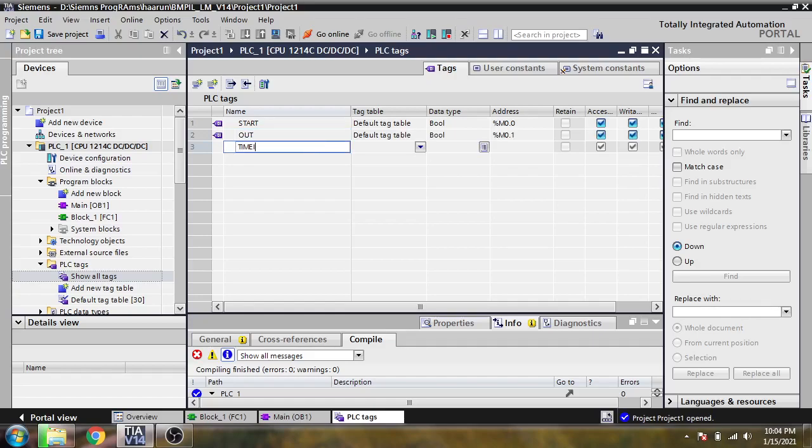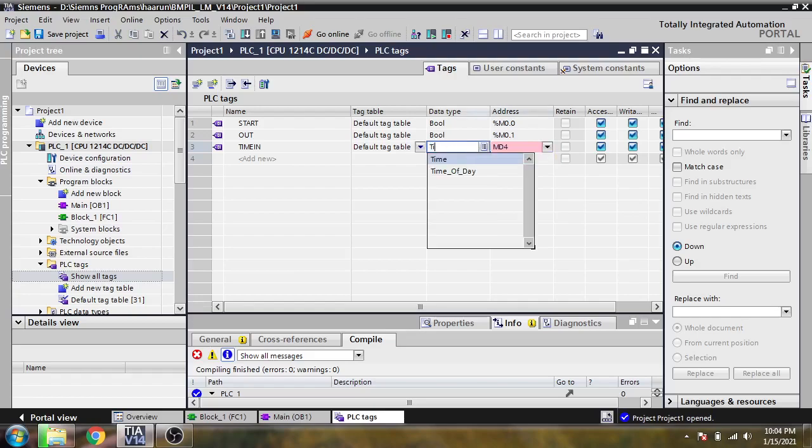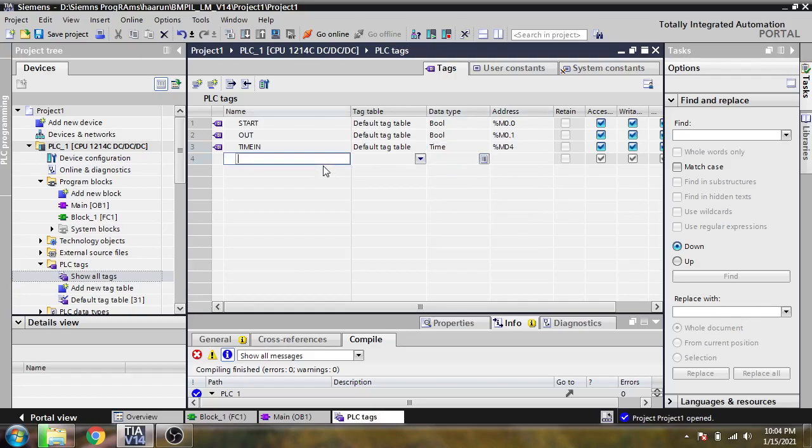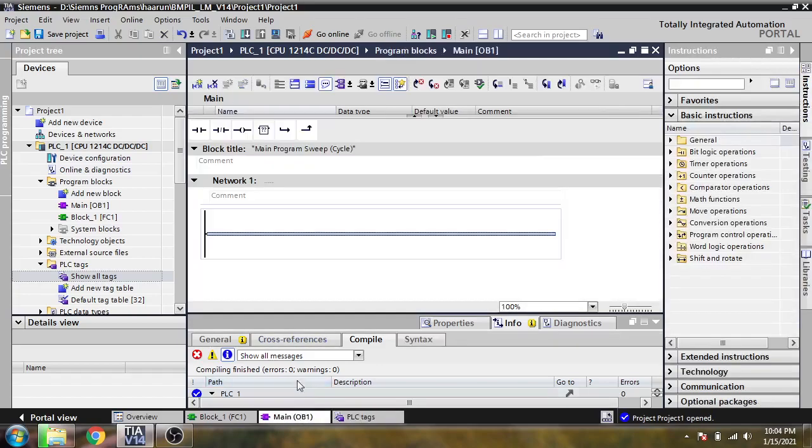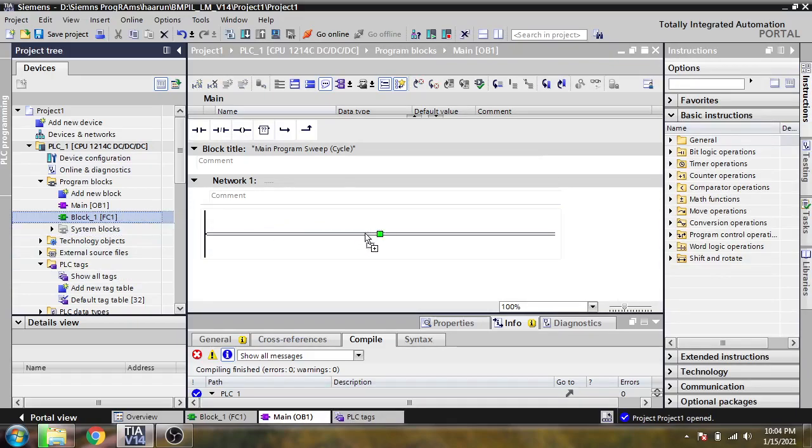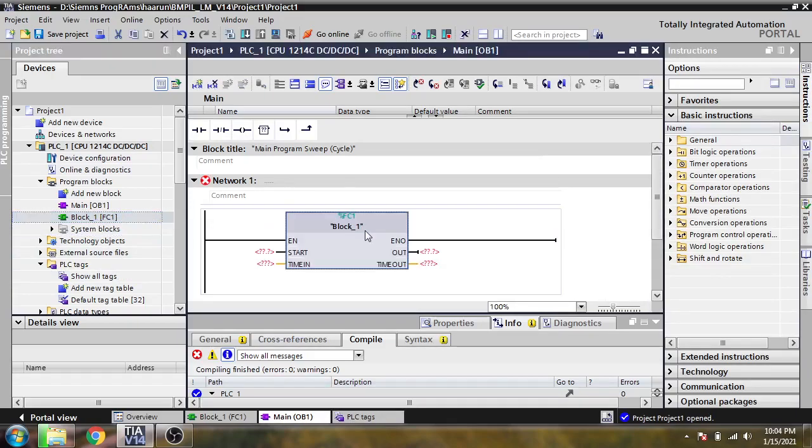time in, which is MD4, and we are going to use that as a time there, and another one which is time out, which is our MD8 there. Now I'm just compiling that and dragging that block to my main OB block.